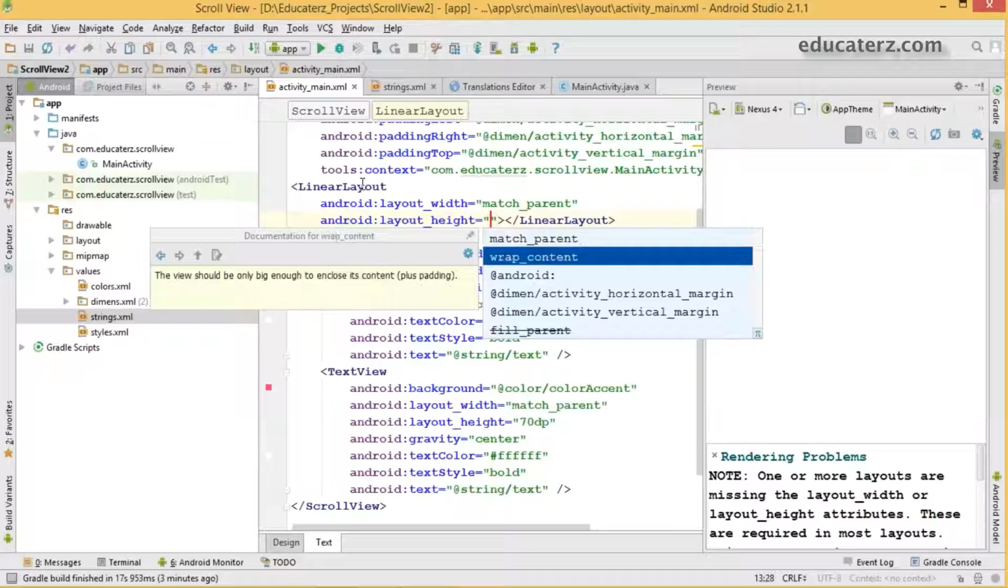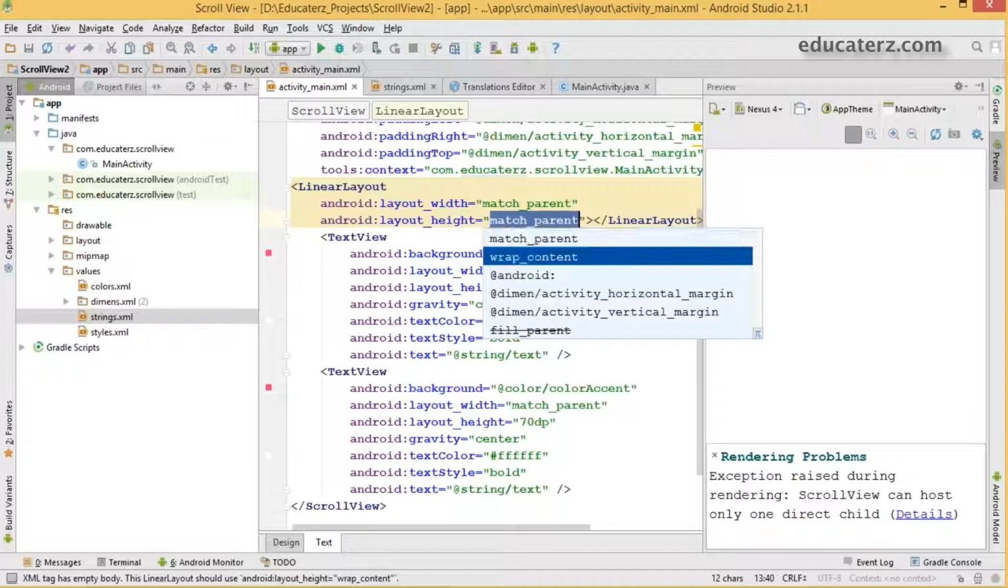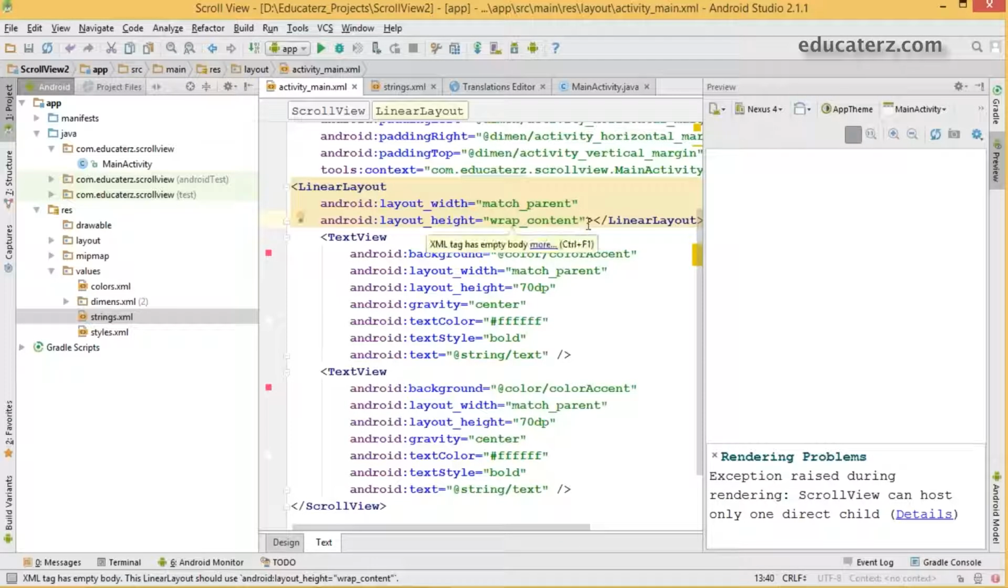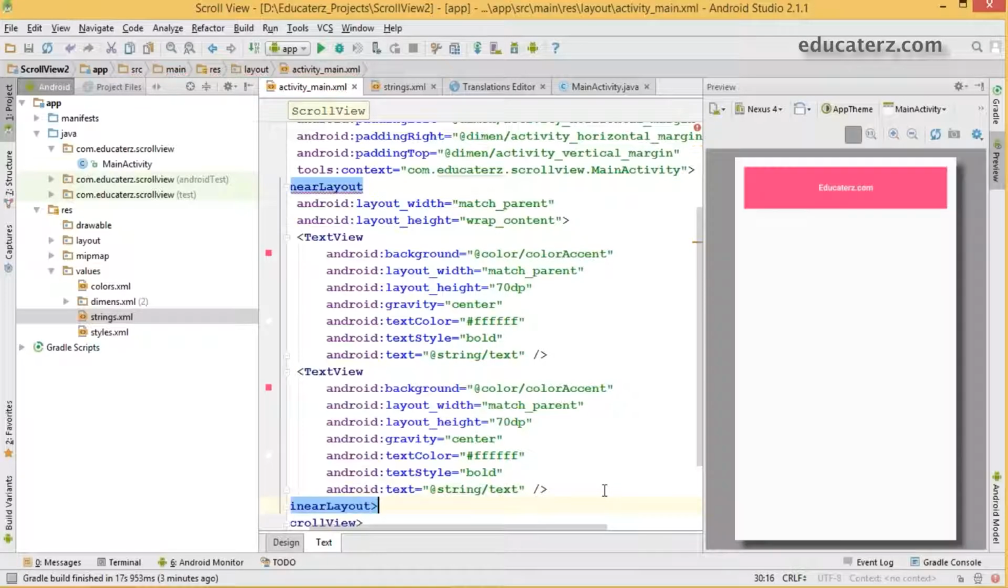Height must be wrap content actually. If you just give match parent, automatically it will throw you some warning. So change it to wrap content because it is going to be larger than the physical screen. And put all of these into your linear layout. So go here and add your linear layout ending tag.